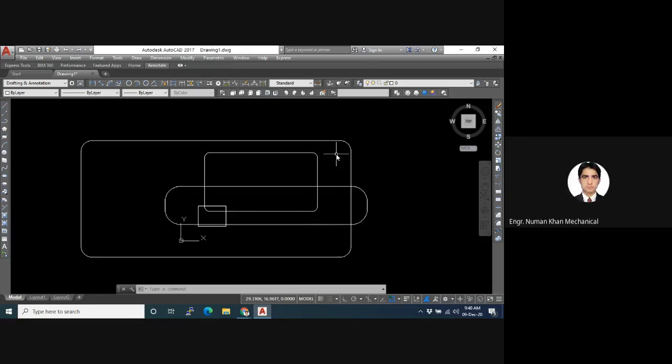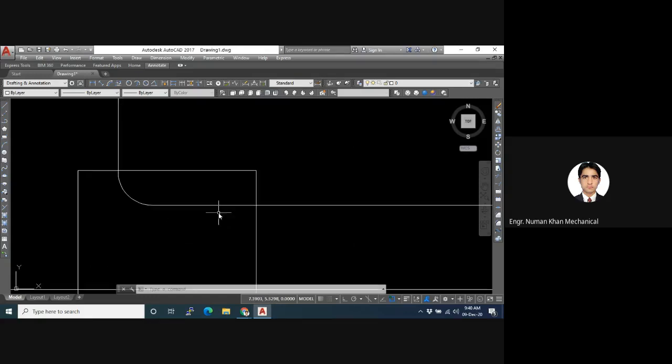My dear, it is not that difficult. It's very simple. You can see this rectangle. Its edges are sharp. If you want to cut it at a particular radius, that is why we do filleting.